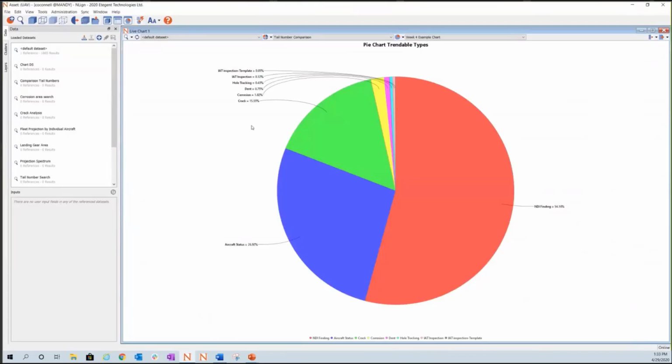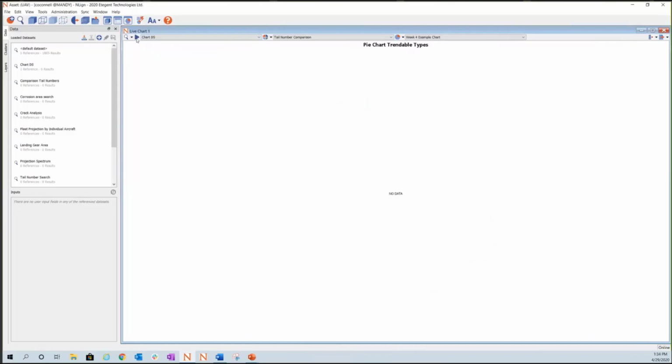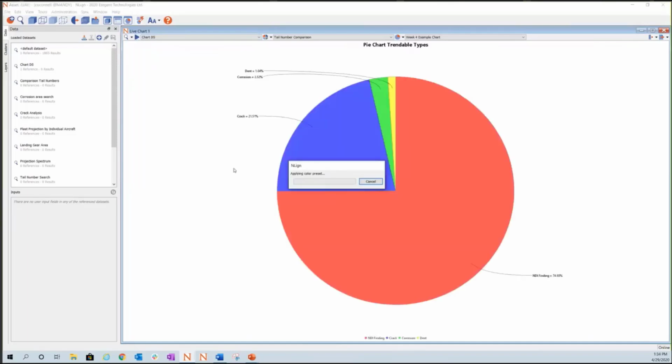And you can see here, this is actually set on our default data set, so it's showing all of our trendable types. If I switch this to a different data set and run this, this data set was just created to show us more of our defects. So you can see here we have cracks, corrosion, dents, and then NDI findings down here, just giving us a percentage of all the different trendable types that we have.